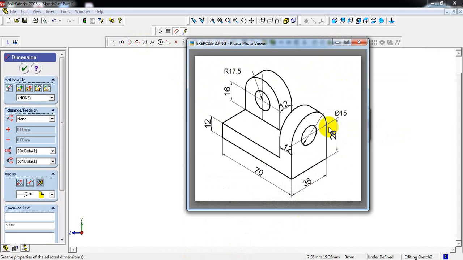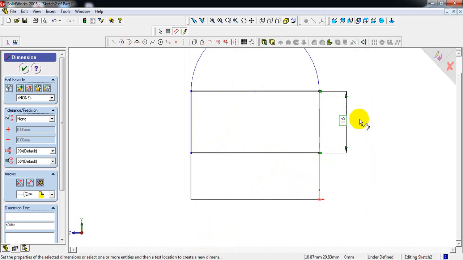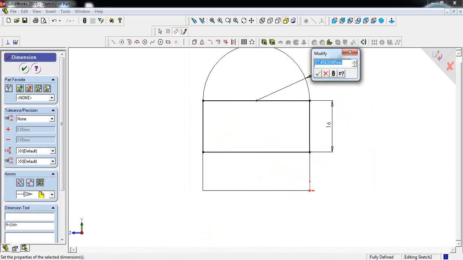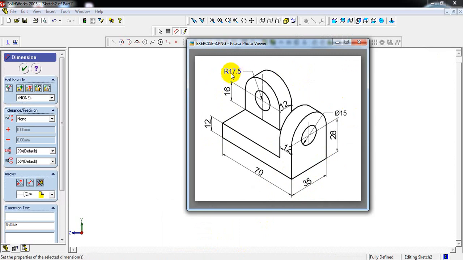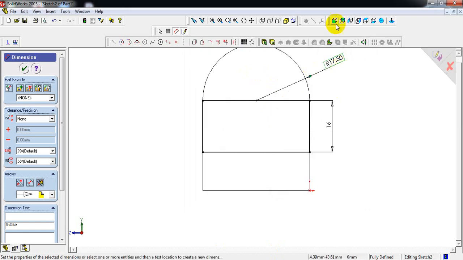from bottom it is 28 mm. So 28 minus base 12 mm, it will be 16 mm. So 28 minus 12. Next, dimension the arc. Arc radius is 17.5. Okay.